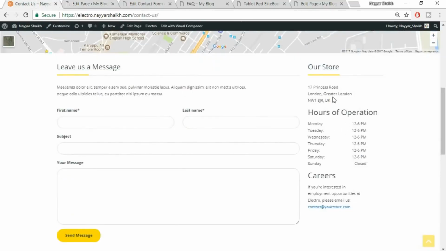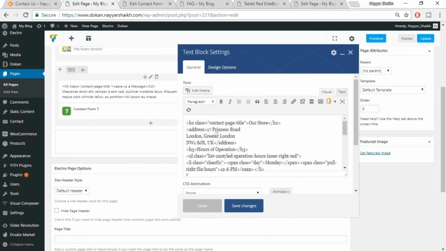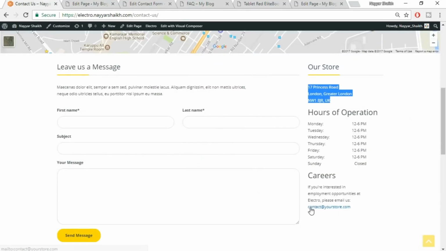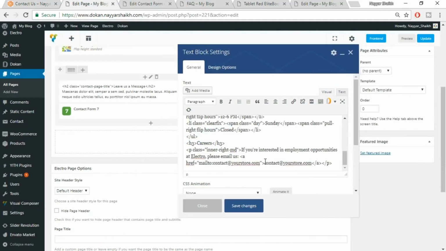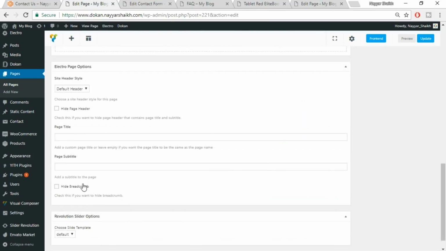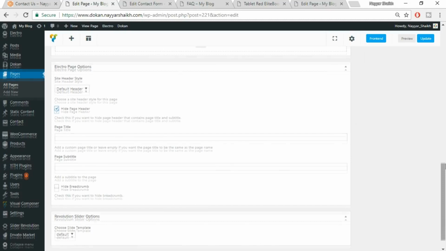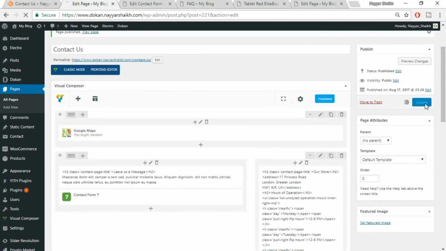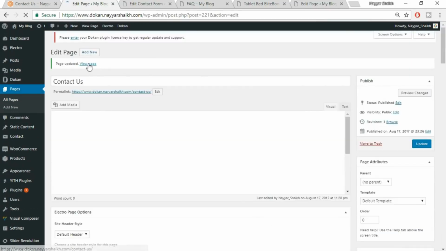Now from here, if you want to change anything, for example, if you want to change this address, then go at the top and here you have the address. Okay, then from here you can type in your own address. Similarly, you can replace this email address with your own email address. So let's scroll down. Here is the email address. You can just delete this thing and put in your own email address. Now click on save changes, and again for this also hide the header. Okay, click on update. Now let's view this page in a new tab.